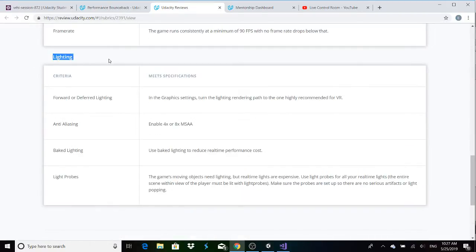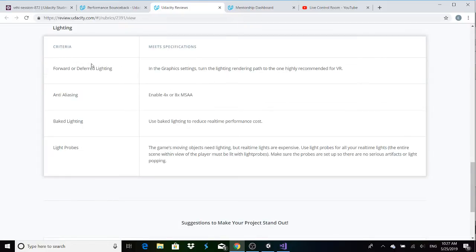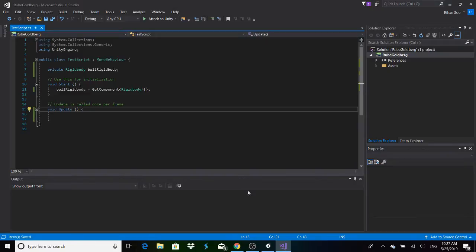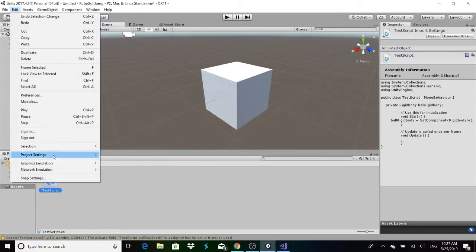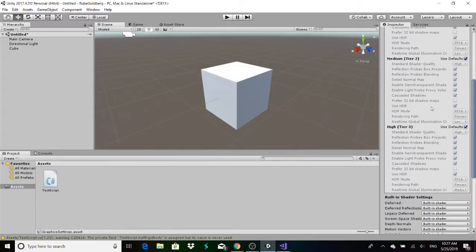Okay, so next we have lighting. We want to have the lighting rendering path set to the one recommended for VR. This is going to be specified in the videos. Make sure to watch those, and there's going to be a pretty detailed explanation on what each type of lighting does. This is basically the way objects are computed using lighting. Yeah, so in this case, just go watch the videos and then check that out. To change the different settings, you just want to go to the graphics settings. You just go here, and then you go graphics. And here you should be able to change that.